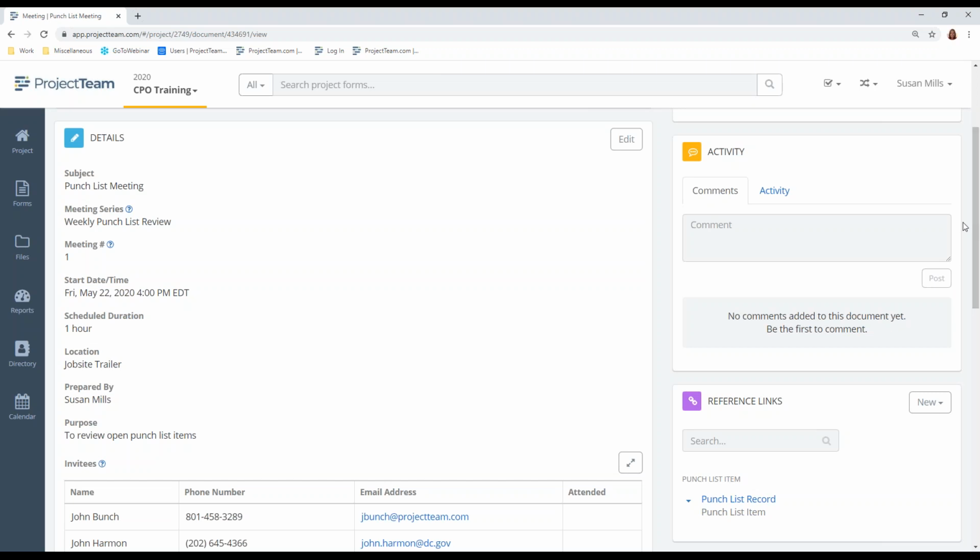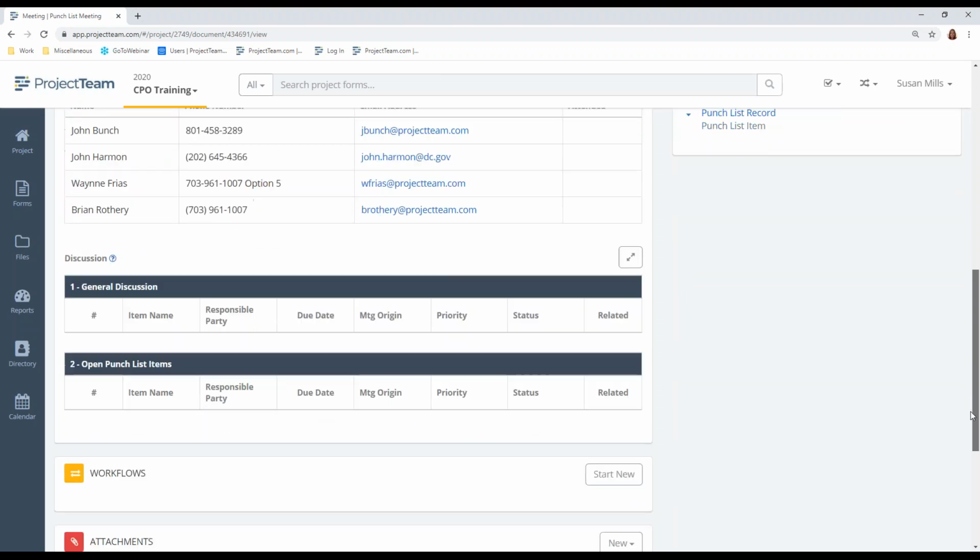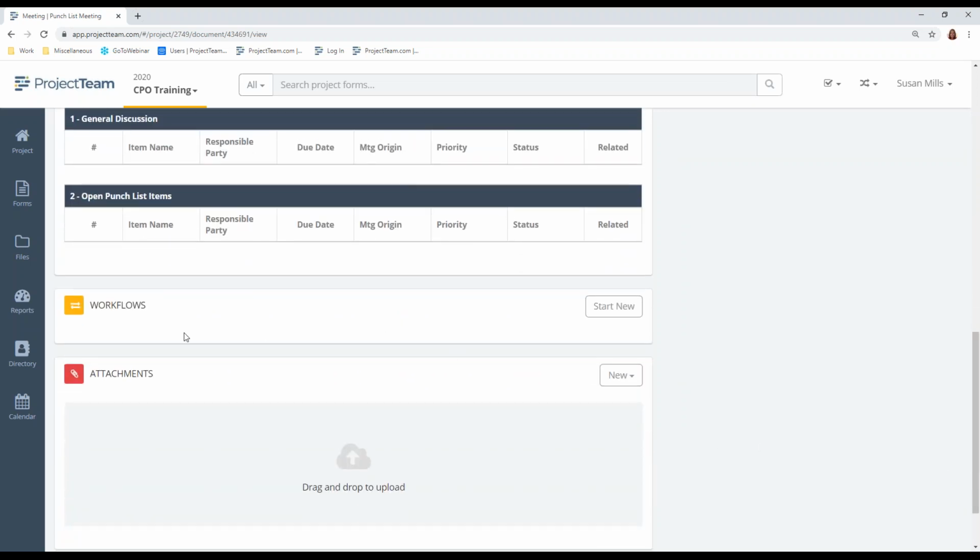On the bottom, every single document in ProjectTeam has these same panels. Very, very consistent, and it gives you everything you need right there. Some documents require workflows, and we talk about those as we go through those documents. This particular one does not.